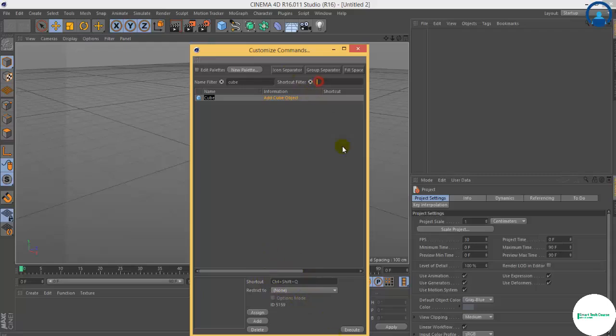So I can click over here. Again I press this shortcut Control Shift Q, and I can see there is no other option assigned to this shortcut. So I can remove this and use this shortcut to create a cube inside Cinema 4D. I just add this. You can add multiple keyboard shortcuts to create one object inside Cinema 4D.